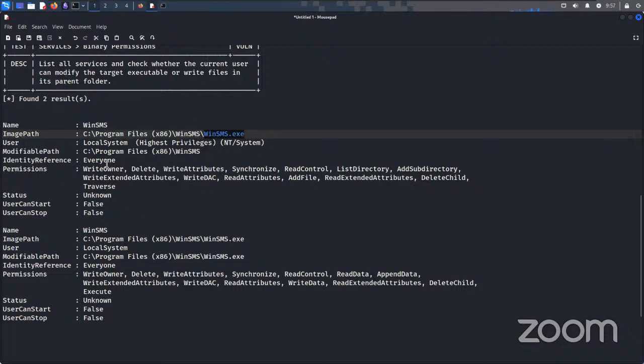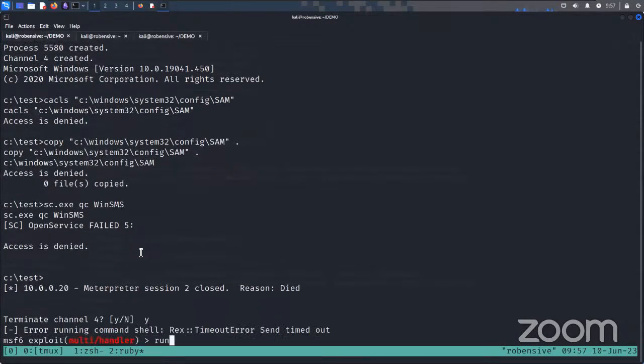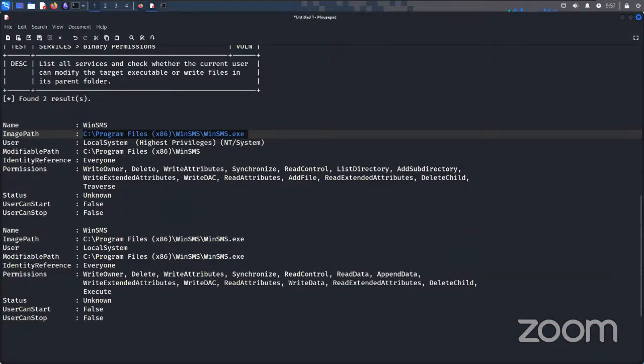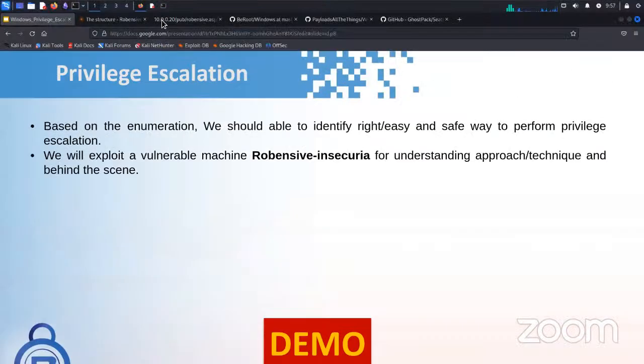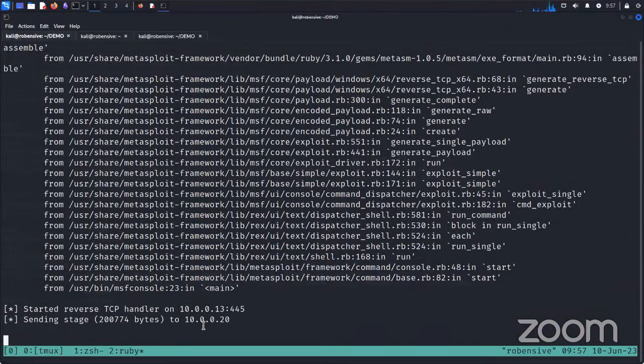So let's check whether I can write into it or not. How are we going to do it? Again, the same technique. Okay, my meterpreter session died. Let me run one more time. Again, I got an error. An unwanted error, I would say. All right, sending a stage.